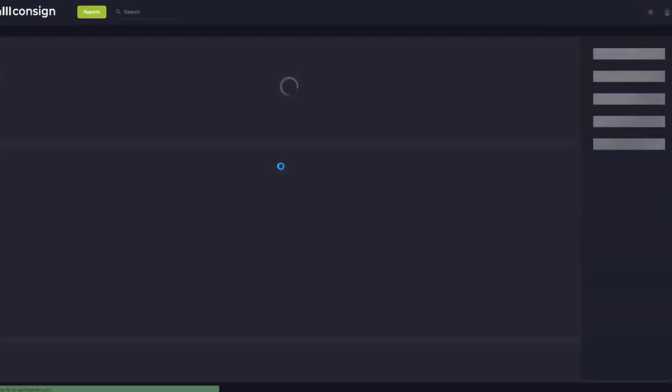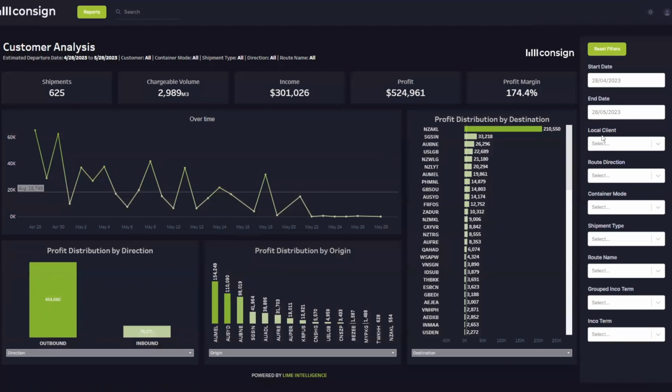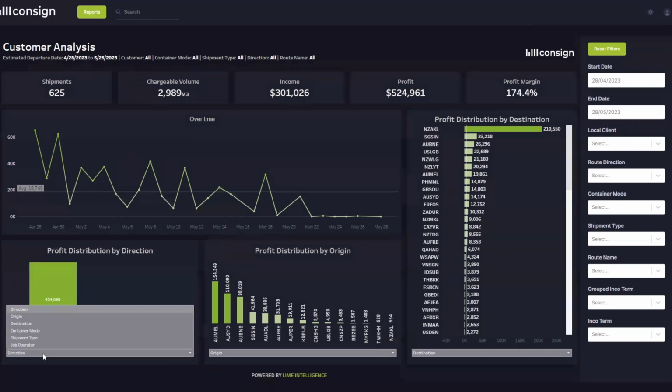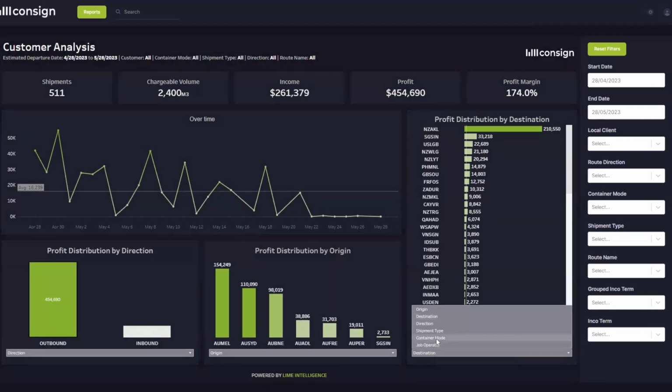Another one is customer analysis. This one allows you to filter by one specific customer or client, and you can see not only their timeline, but also whatever measure that you've selected from the KPIs above, in this case profit, distributed by a certain dimension, which you can select. Here we've got direction, origin, and destination, but those can also be changed.